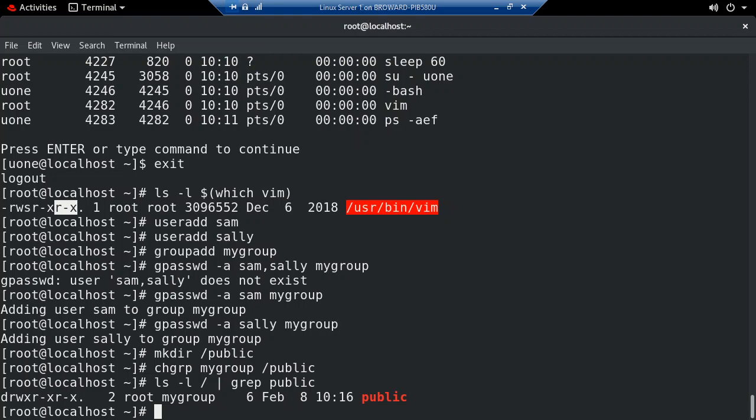I created two users, one called Sam, one called Sally. I created a group called My Group. I used the gpasswd command twice to add Sam and Sally to that group. They're secondary group members. That's not their primary group. I created a folder called Public in the root of my file system, and I made my group the group owner of that folder.